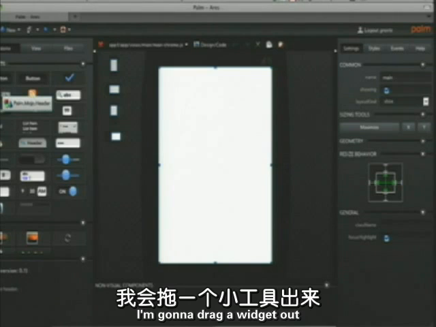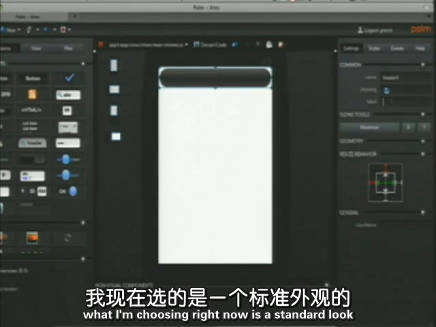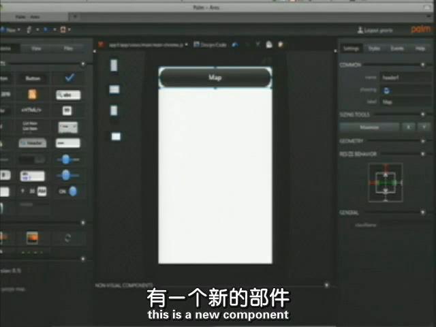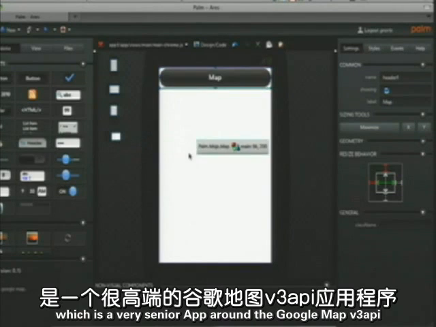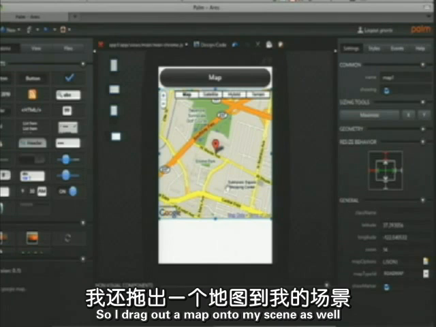I'm going to drag a widget out. This one I've chosen right now is the standard look for a WebOS header, and I'm going to call it map. This is a new component which we just added in Aries 1.0, which is a very thin wrapper around the Google Maps v3 API. So I dragged out a map onto my scene as well.